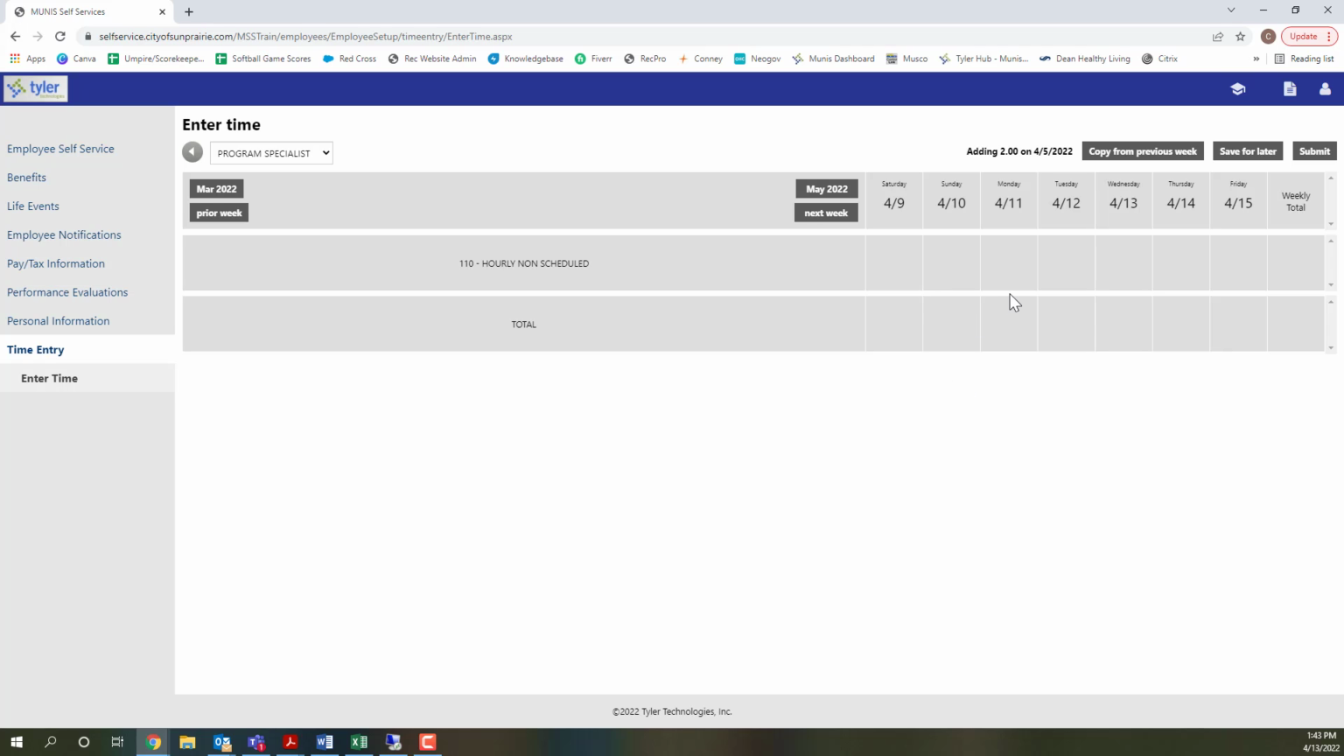This screen will always bring you to the current date, and you can see on this calendar, it starts on a Saturday, ends on a Friday. Now to log hours, it's very simple. You'll click over here under the day worked.